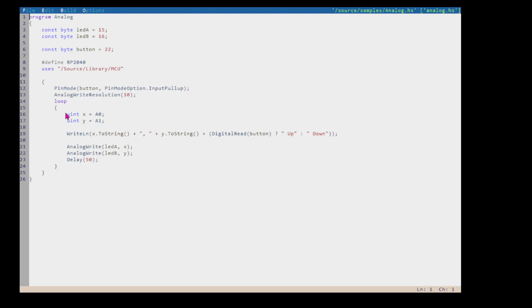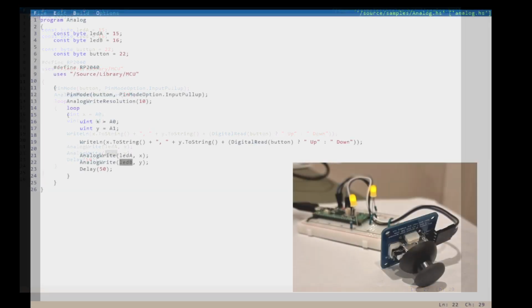All right, so in this code, that's actually an analog read of one of the pins and one of the other pins. And I'm doing a classic serial println like you would do in Arduino here, and then I'm using the values we've got from the two pins X and Y to set the brightness of two LEDs, and then I'm delaying and looping around. So let's go and see what we got here.